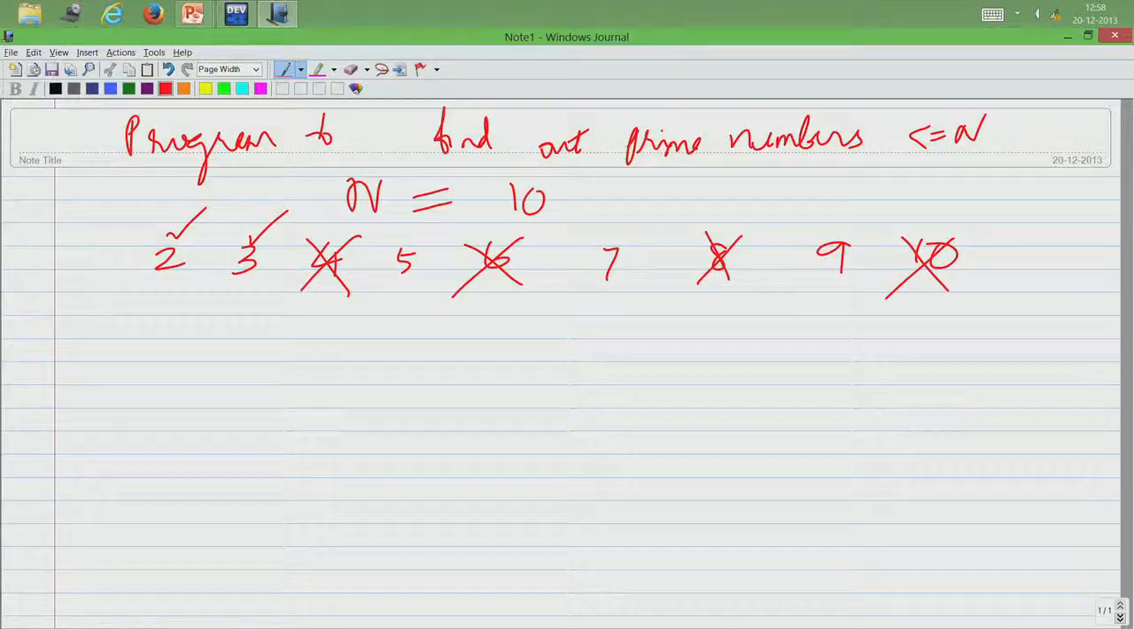So, I am going to start with 2 and 3, and I have all the odd numbers that are less than or equal to n. So, in this case it is 2, 3, 5, 7 and 9, and of these I already know that 2 is a prime number and 3 is a prime number.